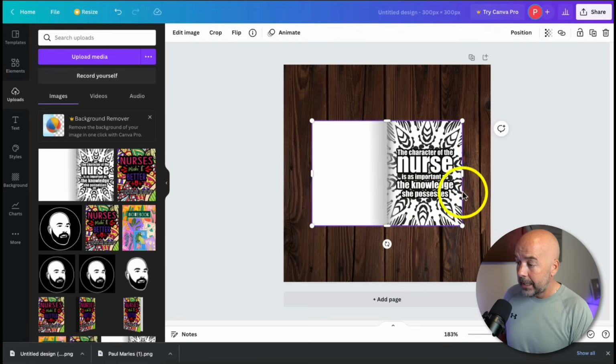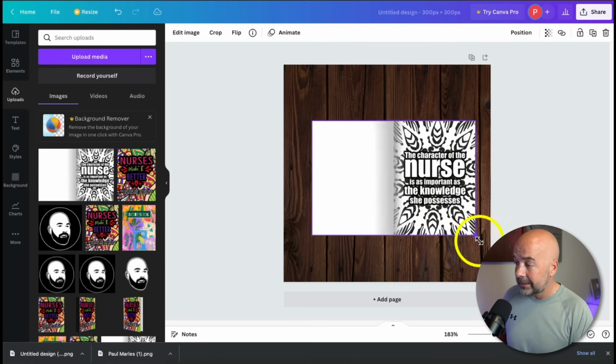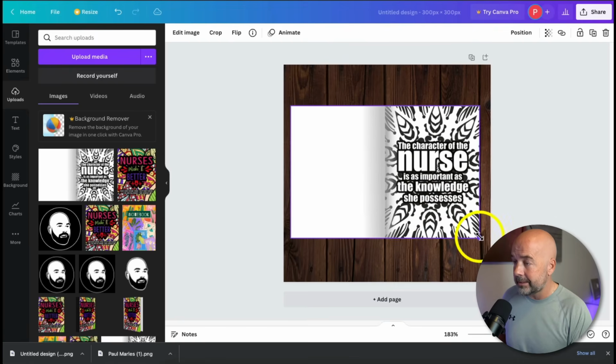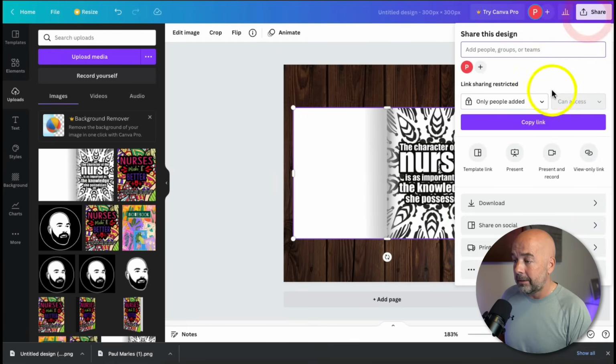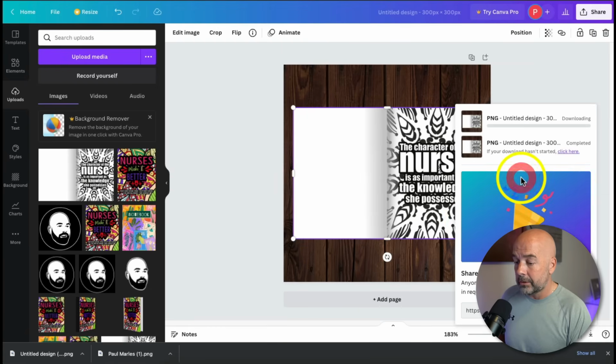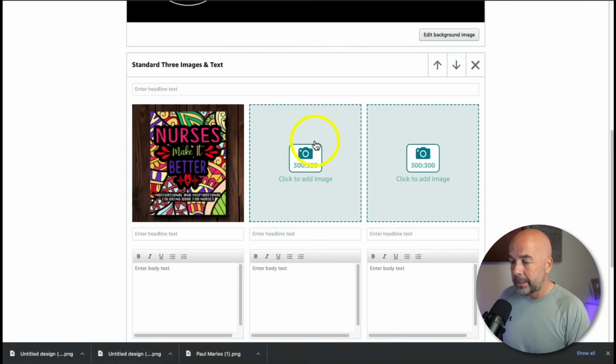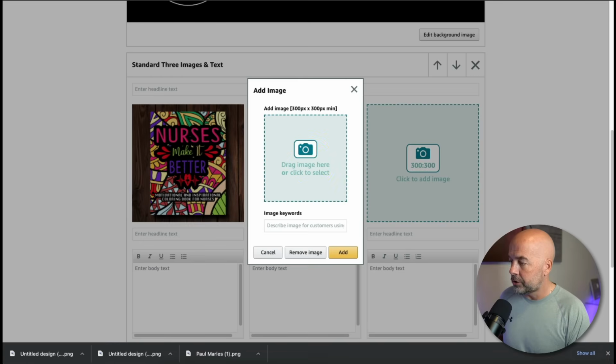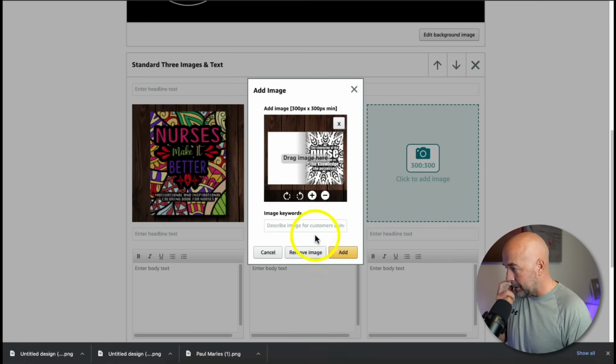So we've got this one here. I'm going to enlarge that slightly, make sure it's centered, hit share, hit download, PNG, download. That will download the file to your computer. Back to Amazon A+, click on add image, and just drag in that image you've created. Again, image keywords. Now I might put in something like adult coloring book here. Again, just vary it up slightly and click on add.